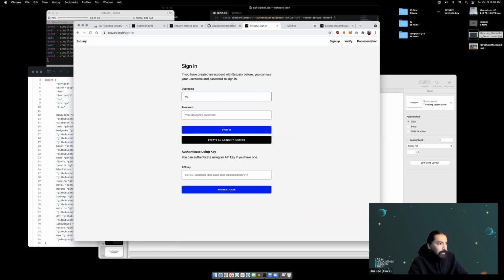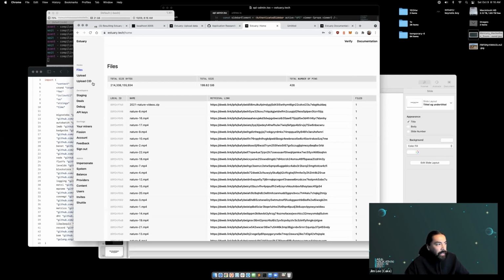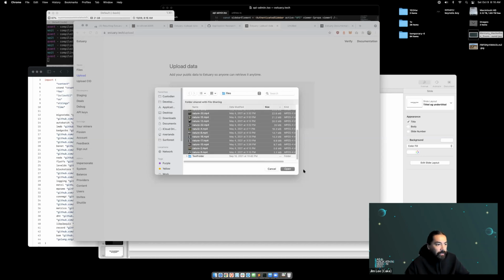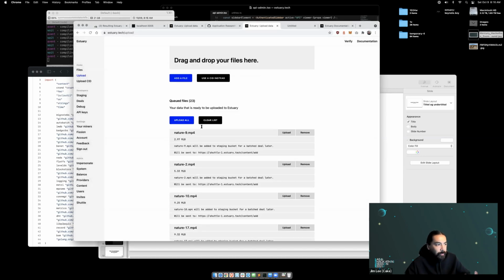So I'm going to log in, and you won't be able to do this, but when I give you an invite, you will be able to. And I'm just going to demonstrate uploading. So I'm going to add a file. I'm going to go into a directory, and I have all these files here. I'm going to click open. Cool. So we have queued up 23 files that we want to upload to this IPFS network.